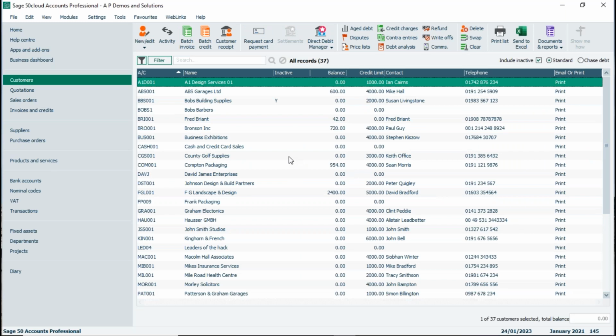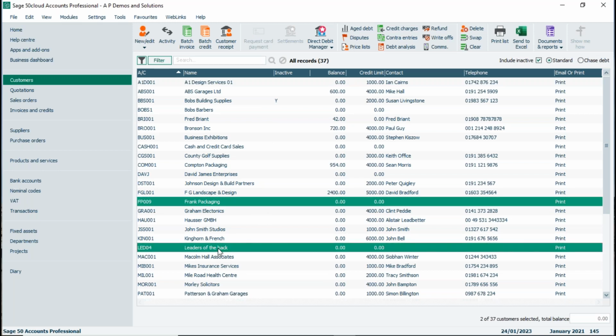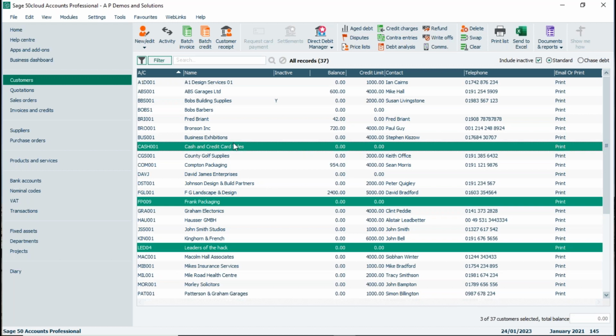Okay, so the last one I want to show you is how to use the batch changes option if you do have Professional or Standard. So for example, if I choose Frank Packaging, Leaders of the Pack, and let's have a look. Let's save this one here. So we can see all zero balances. So I'll select the records I want to use.